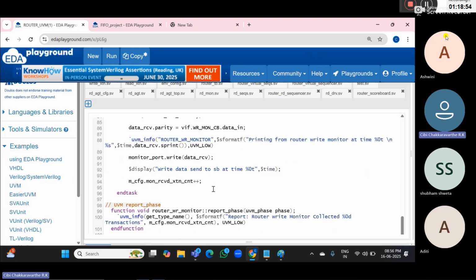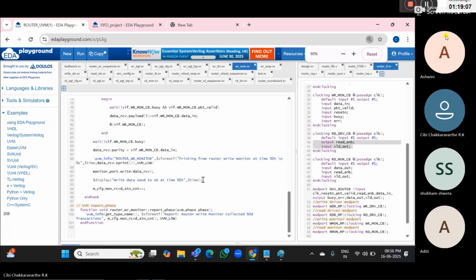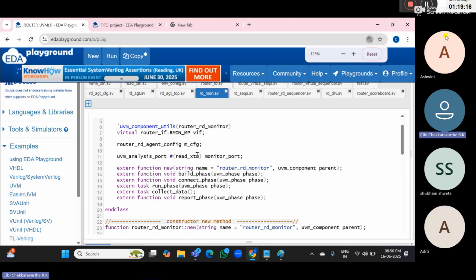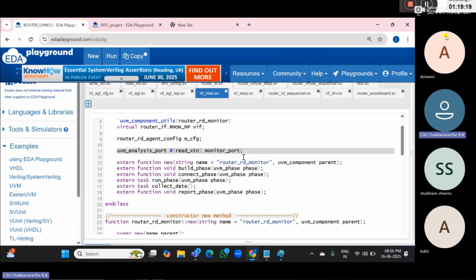That is what it is. Simple logic only. And at last, we are going to use the report base for reporting the details of the transaction. This is what the write monitor is. Then we will move on to the read monitor. Where is the read monitor? Yeah, here. The same will happen: the same analysis port, and we are going to take the instance of the configuration and get a virtual interface for the actual physical interface.